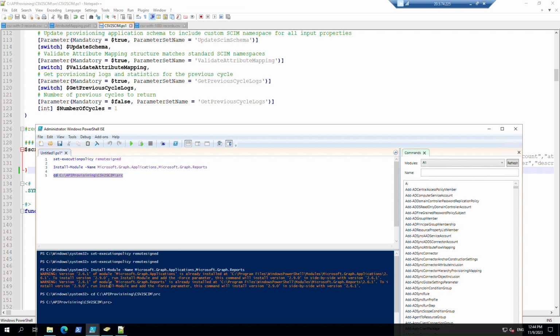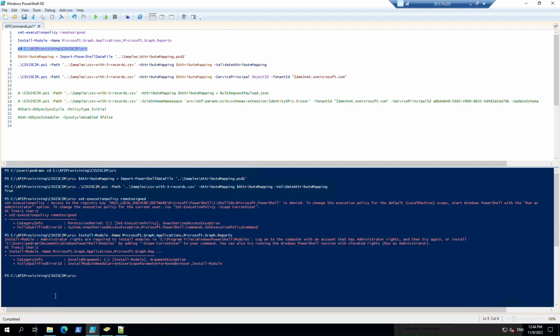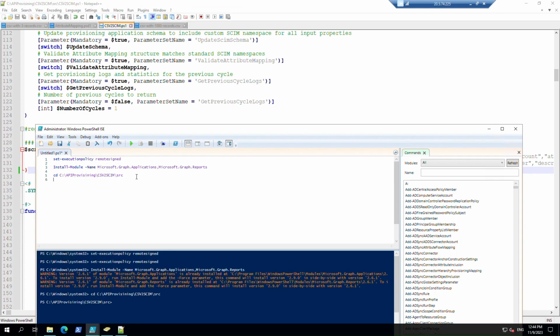What we need to do is run some PowerShell commands to provision our users. The first one is just mapping our attributes. This is a basic file with just basic information, and we need to check it and validate it. So I copy this one and run it.